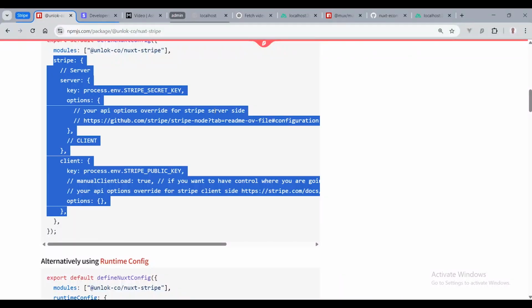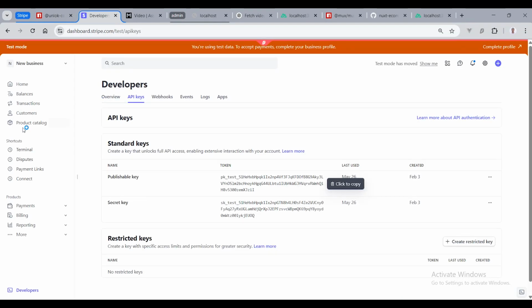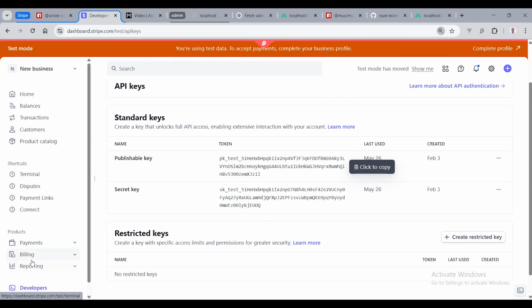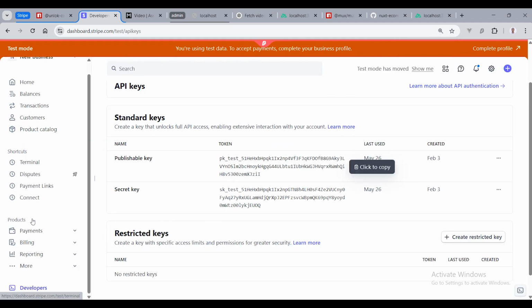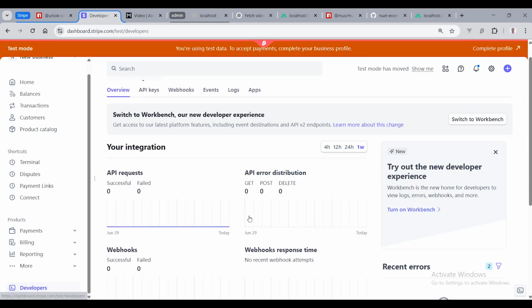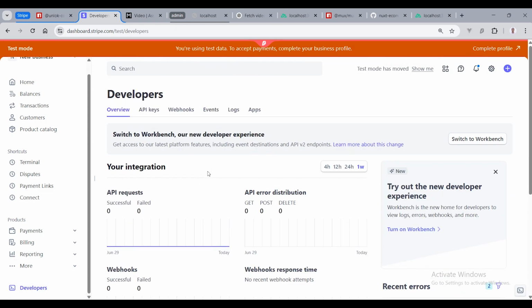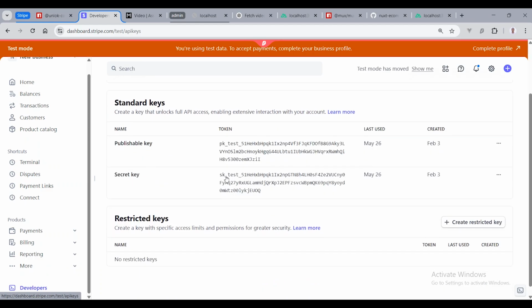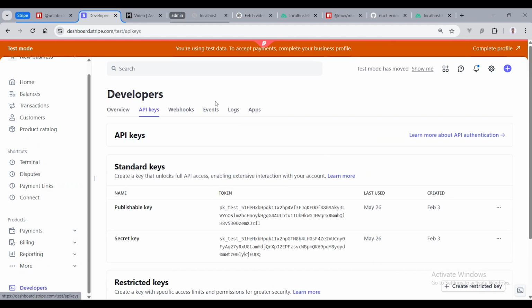Now, how are you going to get your Stripe keys? First of all, you need to create a Stripe account. Once you create a Stripe account, they're going to redirect you to the page. Once in here, you're going to move to the Stripe dashboard. At the bottom left corner, you can see Developers. Then you're going to get into API keys. Once in here, you're going to copy your publishable key and secret key. Copy them right here, okay?